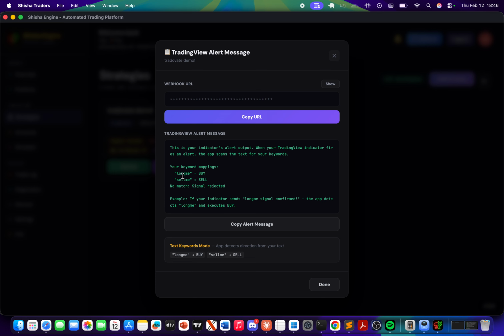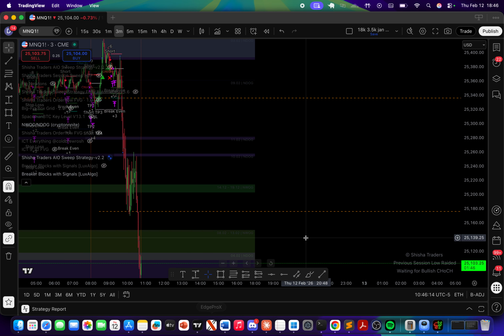So you can see our keywords are long me, sell me, you can see them here. Long me means buy, sell me means sell, right? No match, you will just ignore any signal. So for example, if your indicator sends long me signal confirmed, the app detects long me and executes it, right? So just so we don't have to wait for it actually.